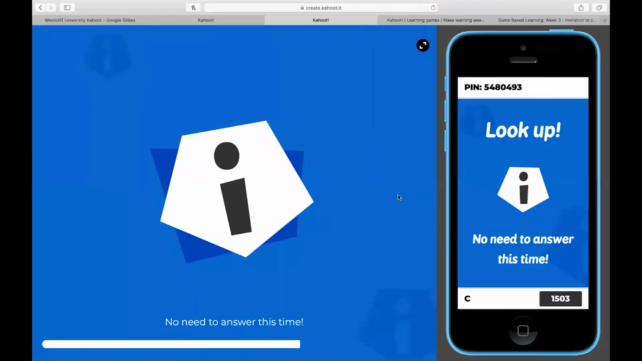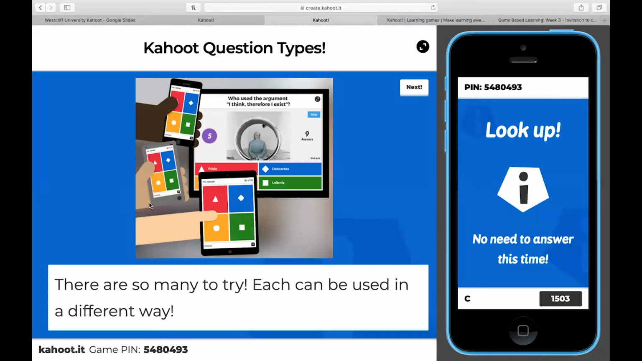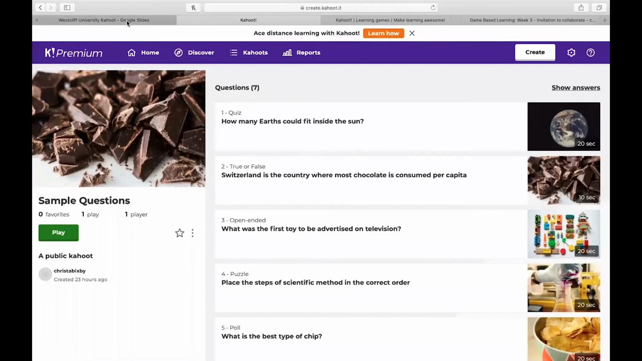And lastly, you can also incorporate a slide. So on their screens, it'll say look up, you don't have to answer anything. And for you, you can incorporate information to further a specific topic or a question that you want to reinforce, some type of concept or more information about after you incorporated the question and they answered. So those are the various types of questions that you can play with when creating a Kahoot.